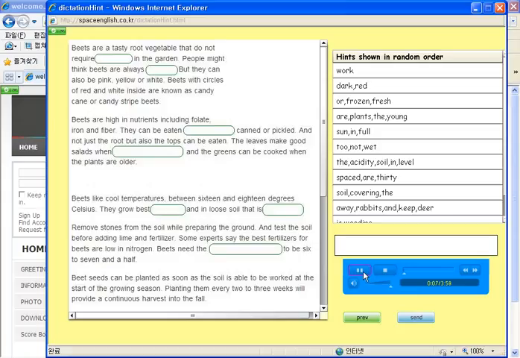Beets are a tasty root vegetable that do not require much work in the garden. People might think beets are always dark red. But they can also be pink, yellow, or white. Beets with circles of red and white inside are known as candy cane or candy stripe beets.